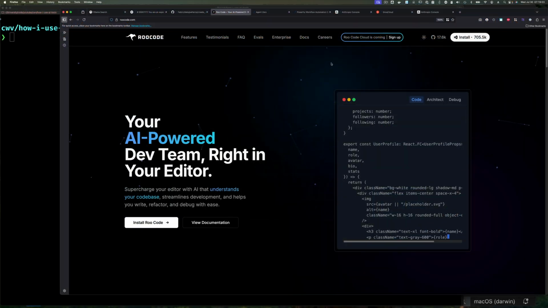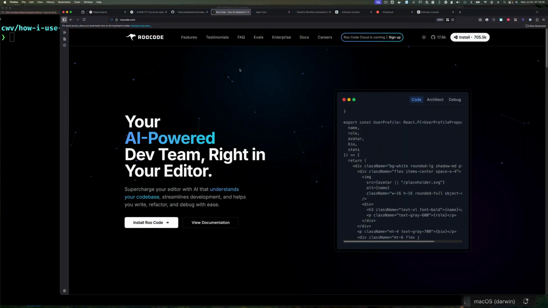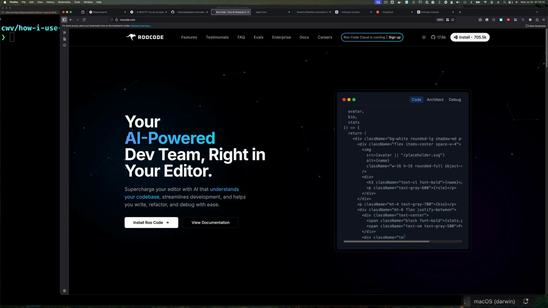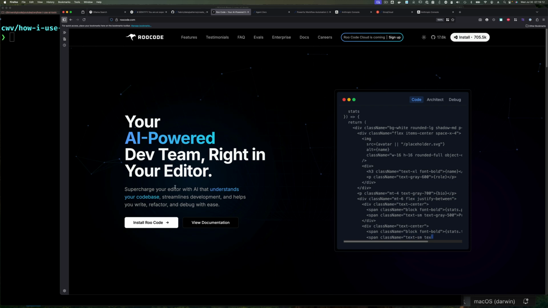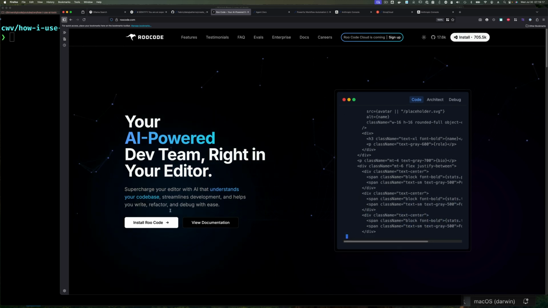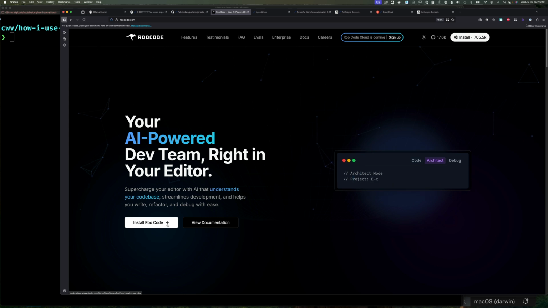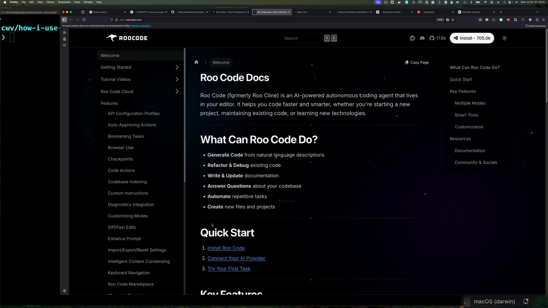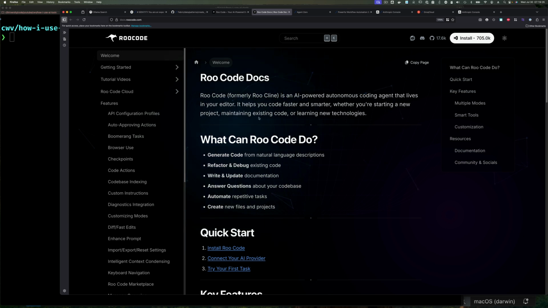So let's get started. You're going to go to roocode.com and you can see that it says your AI powered dev team right in your editor. And we'll see that that's kind of true. So you can click on installing Roo Code, or you can just go to view documentation. I'll click on view documentation. The documentation for Roo Code is so good. It's really incredible. They document everything.